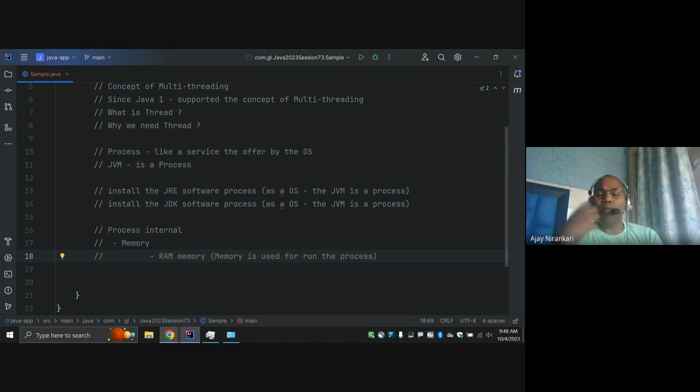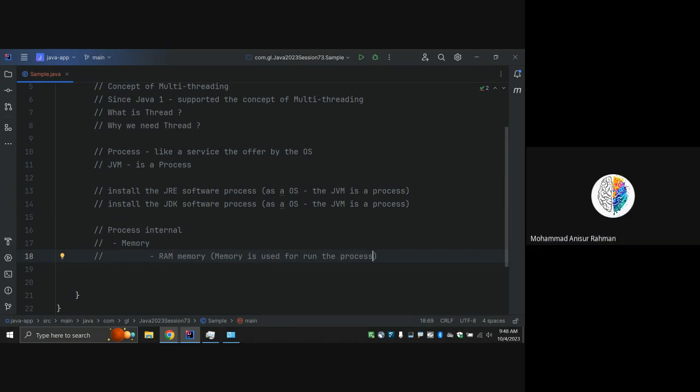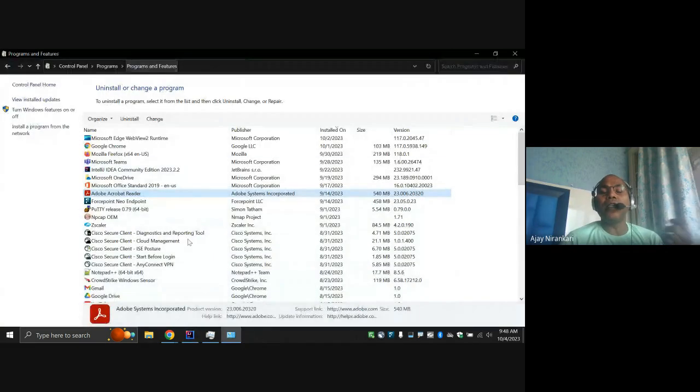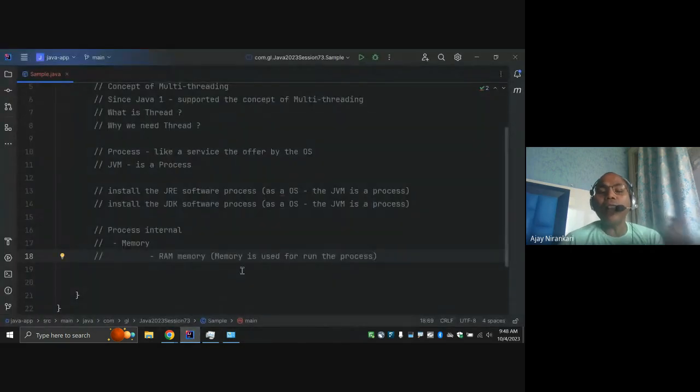Let's say, for example, I as an employee am going to work from the office. In the office, I need some space where I am sitting and doing work, right? Similarly, my IntelliJ IDEA is now going to run. While running, it needs some space where it can sit and run, right? So that memory is considered RAM memory, random access memory. There are different kinds of memory. I'm not going into detail about the complete operating system memory, but from our application perspective, this is known as RAM memory, or simply the process memory.